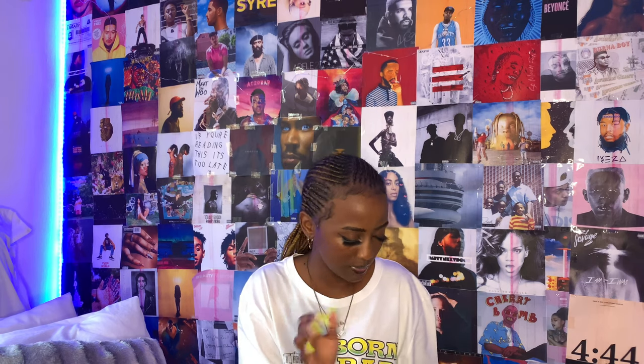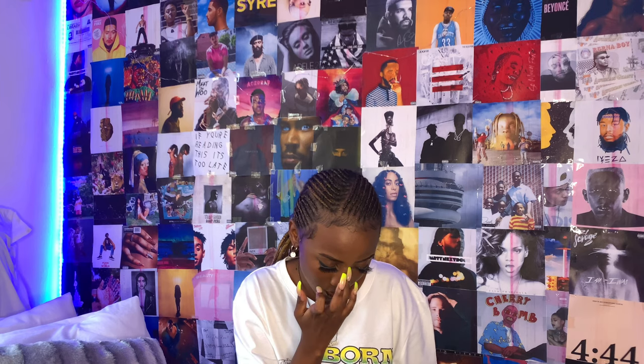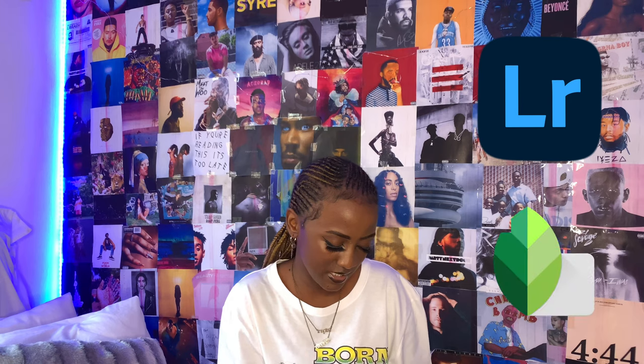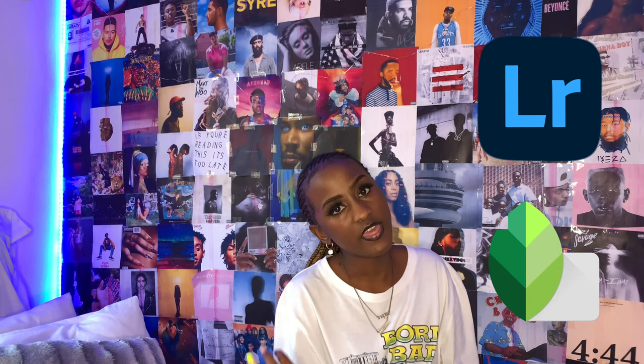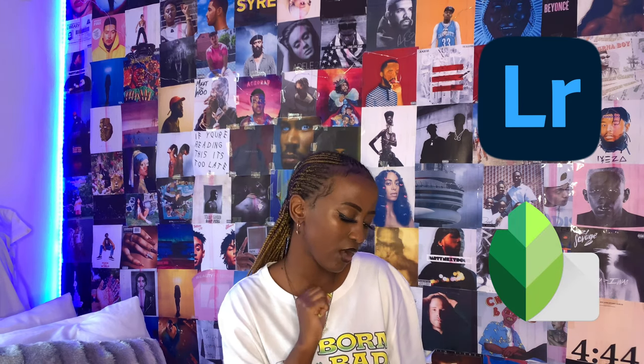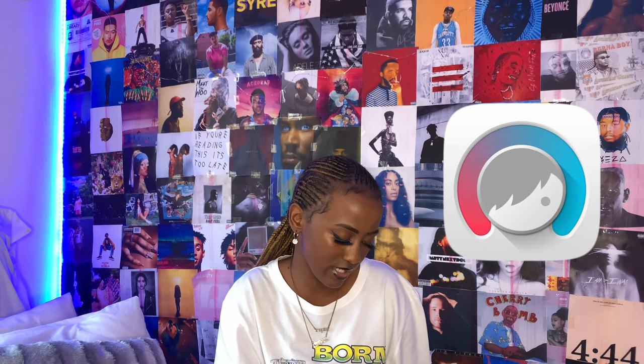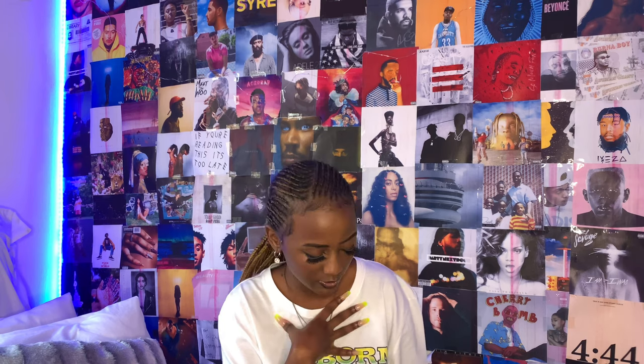So photo editing apps. This is not in any ranking order, I'm just going to be mentioning them in whatever order. I'll start with Lightroom. Lightroom and Snapseed are basically the same thing. Well, I would group Lightroom, Snapseed, and Facetune. Snapseed is like a combination of Facetune and Lightroom, in my opinion. So Lightroom is an Adobe app, right?